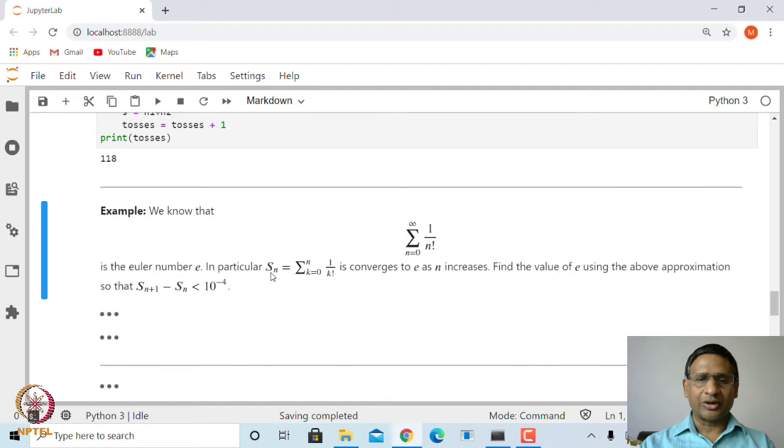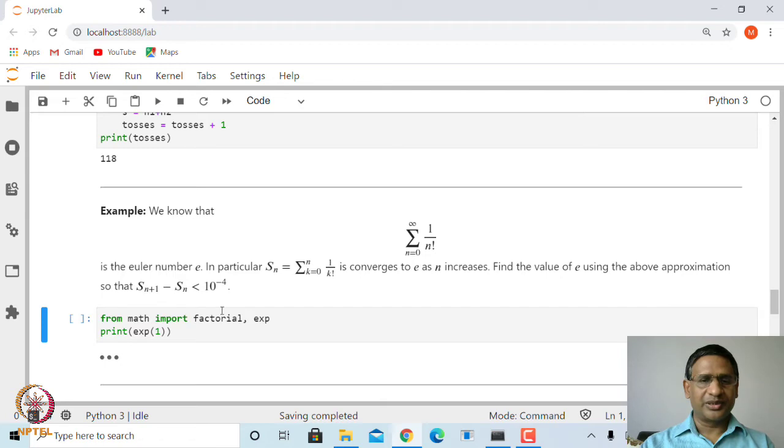Also, it is an increasing sequence, and if you look at Sn and Sn plus 1, Sn plus 1 will have a much better approximation than Sn. If I look at Sn plus 1 minus Sn, that is the error term you can think of, and once that error term is less than 10 power minus 4, you can stop. So, let us see how we can make use of this.